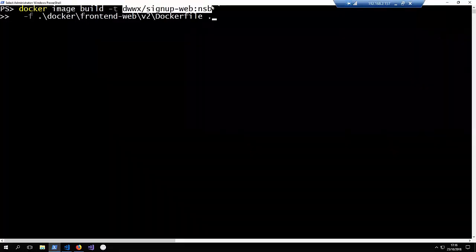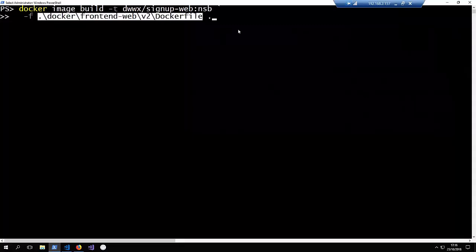So just like Microsoft give their images names, I'm calling mine DWWX, which is a short form for Docker Windows Workshop, because the demo I'm showing you is something I do as a workshop. The web application name, and then I'm giving it a tag, and that's just like a version number. So this is a version that reminds me this is for the NServiceBus webinar. Then I tell Docker where to find my Docker file, and that's it.